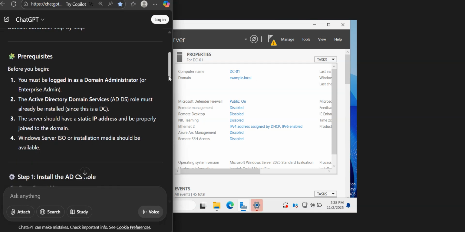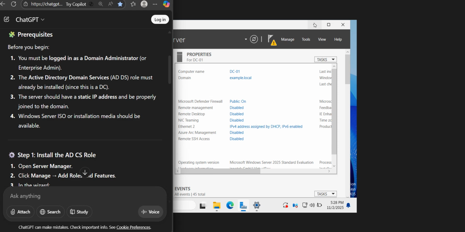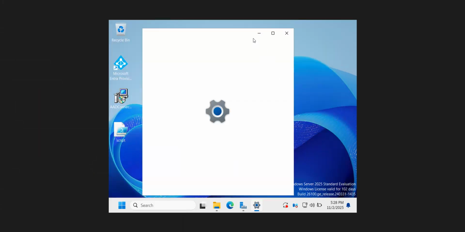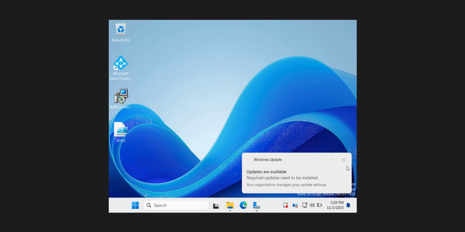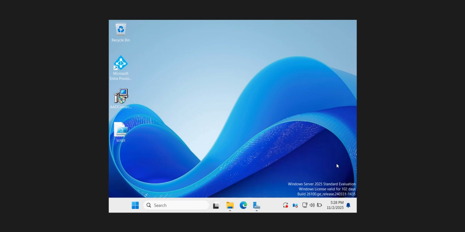Also we have the installation media, which is Windows Server 2025. I am using the evaluation version. You can see it here, the Standard edition of Windows Server 2025 evaluation edition, which is valid with a license for around 102 days.